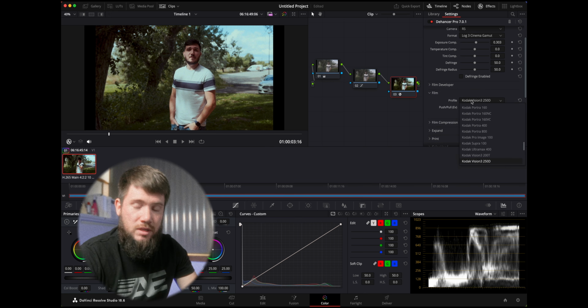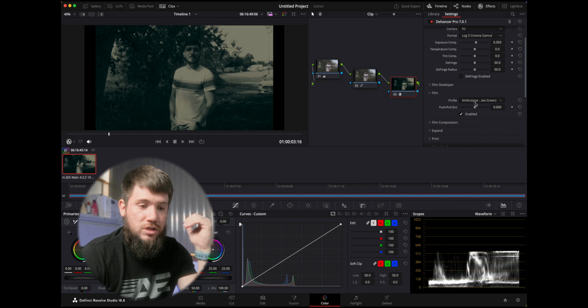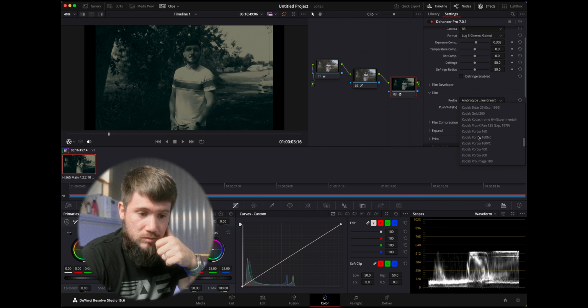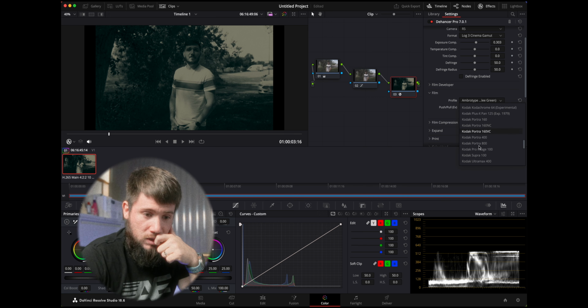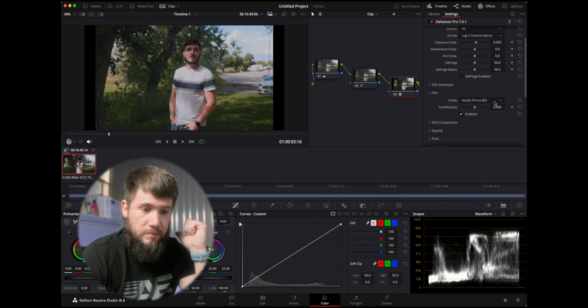In the film, these are your profiles, and it has lots of them, guys, like a lot. And see, when I click on them, they change the color, and then you have to go back and change the exposure and white balance. But the best ones that I like were the Kodak Portra, I think that was 400, and the 800.